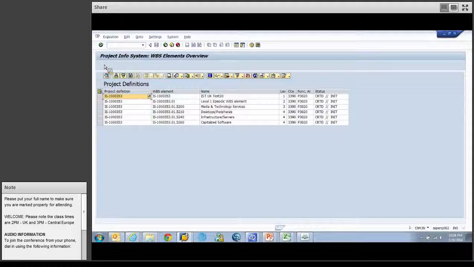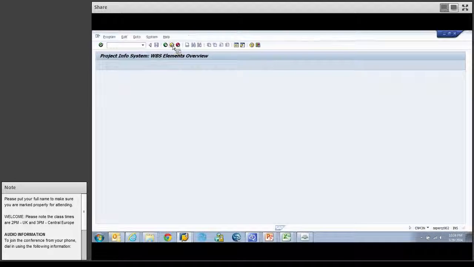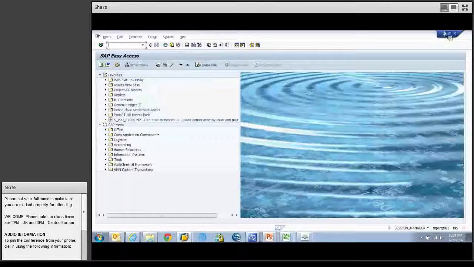So that is CN43N if you want to look at the different types of coding that is attached to your project code. Slide 16 shows a sample, again, of the screen that we pulled up for CN43N.